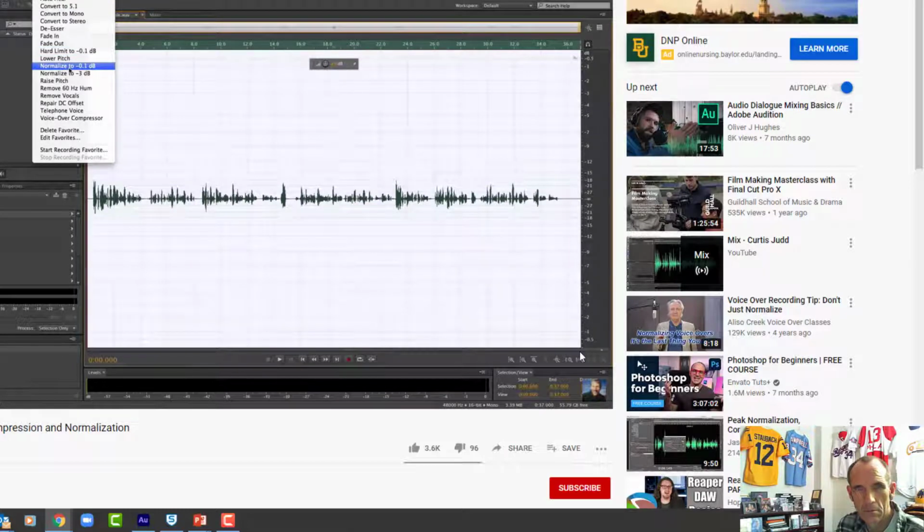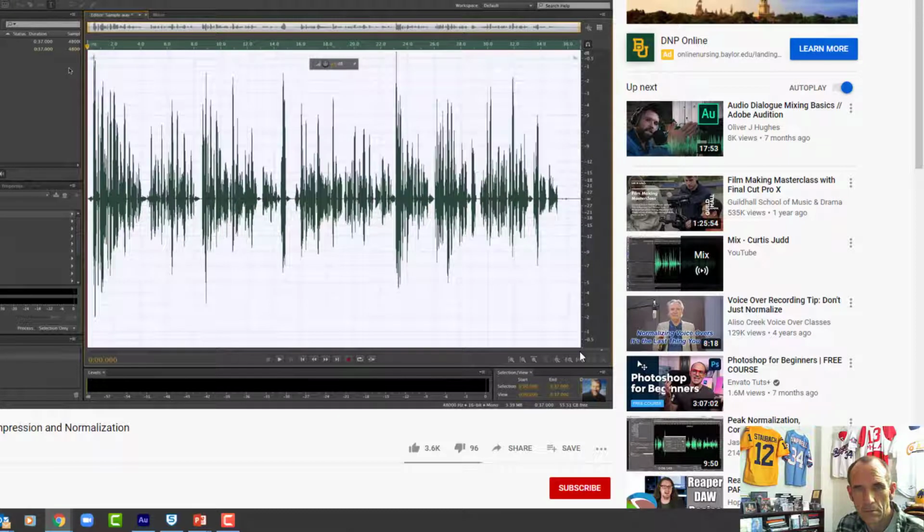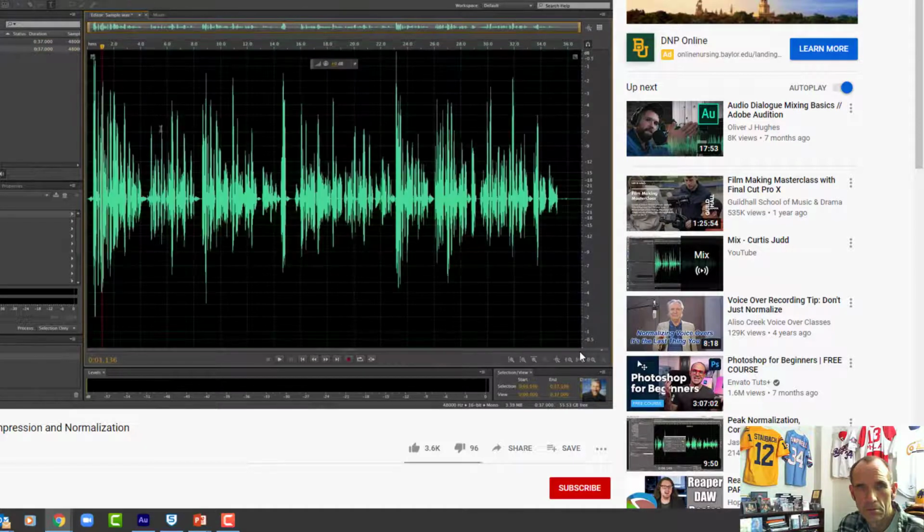Now you'll just use the normalize function in whatever editor you're using, and these same principles apply. You just got to find it in your own editor. This is what they looked like before, and this is what they look like now. So all we really did was all of the loudest parts, we just increased the volume of everything in essence, and we brought the loudest peaks so that they were at 0 dB.